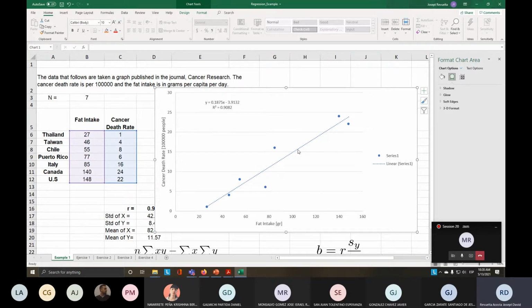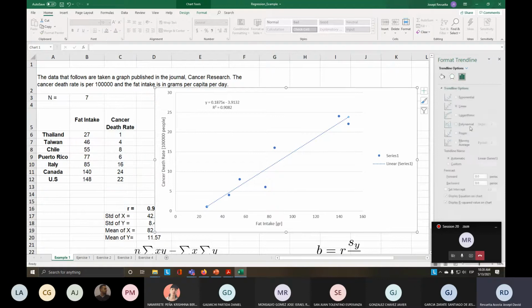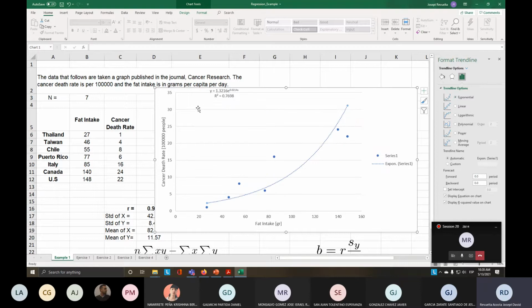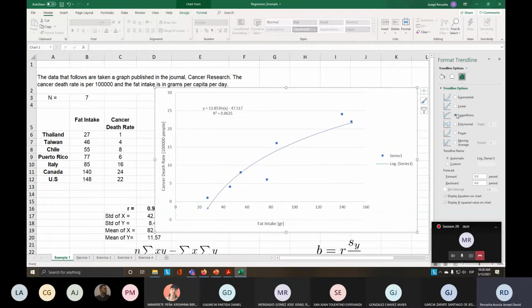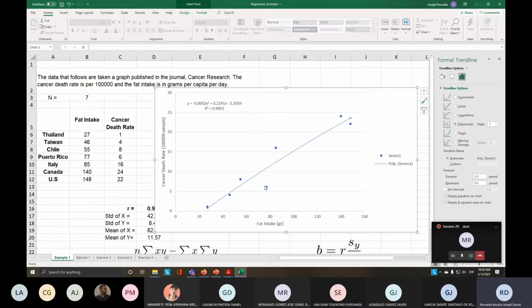If you want to modify this trend line, for example, you can make it exponential, but you see that the R squared is less. So it's actually more linear. If you make it polynomial, you see that this is also less. Here we have logarithmic, and then the polynomial. So polynomial degree 2 actually gets a very good one.